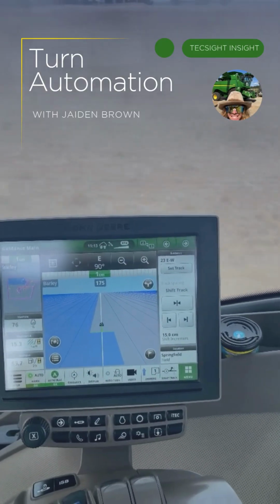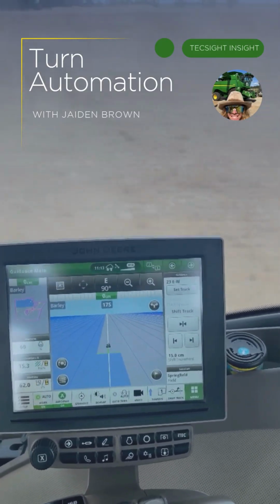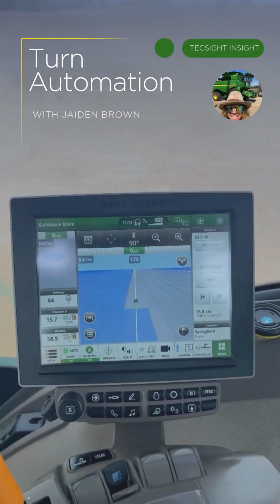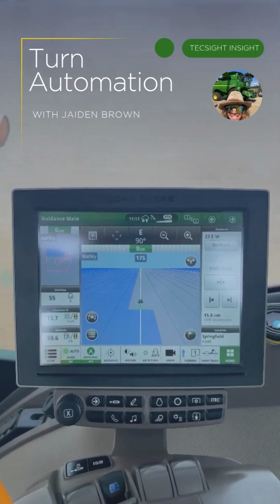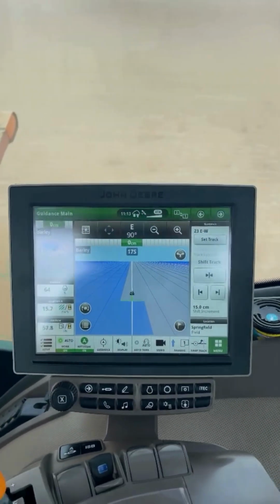Today we're going to be doing something that seems a bit out of reach for most people, a bit sort of, oh, it's just too hard, Jaiden. We're going to be diving into turn automation on your Gen 4 G5 compatible machine.